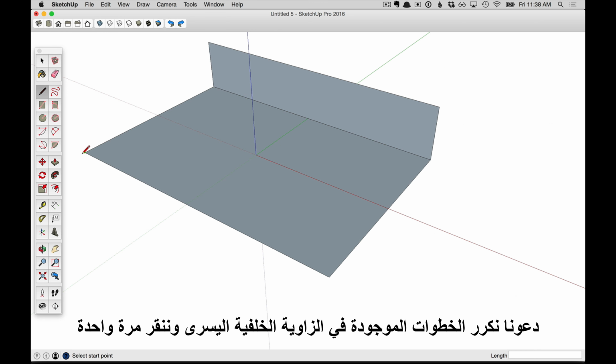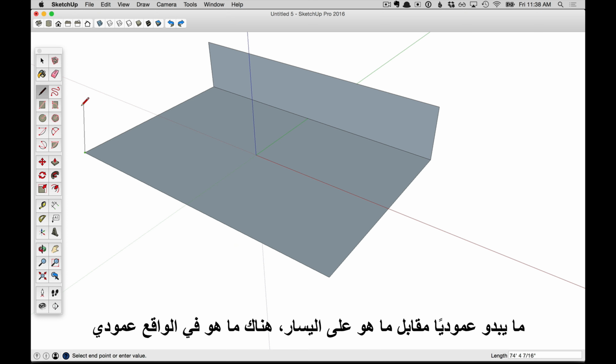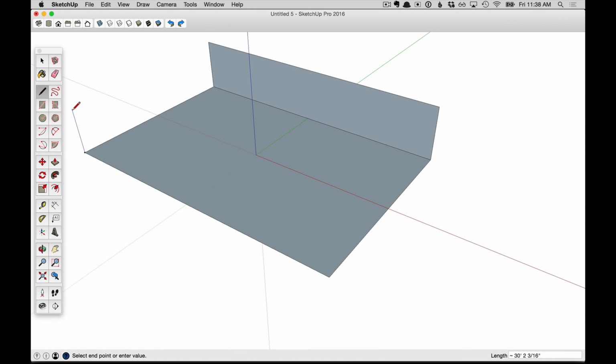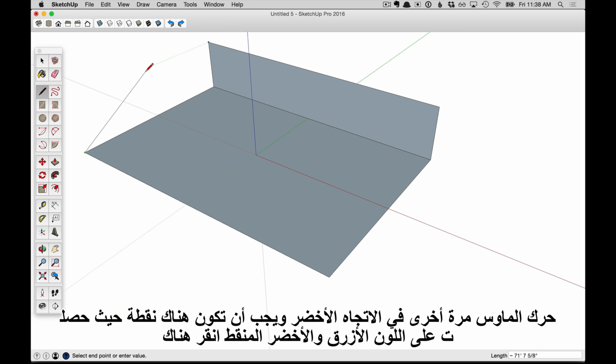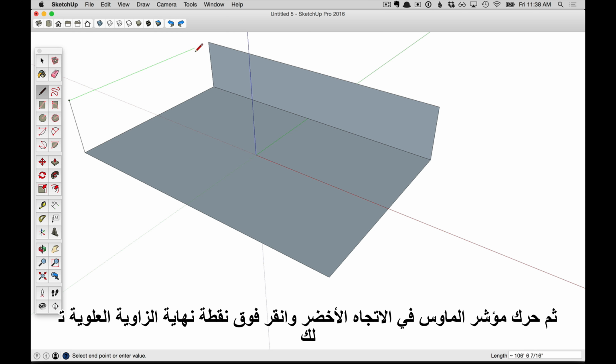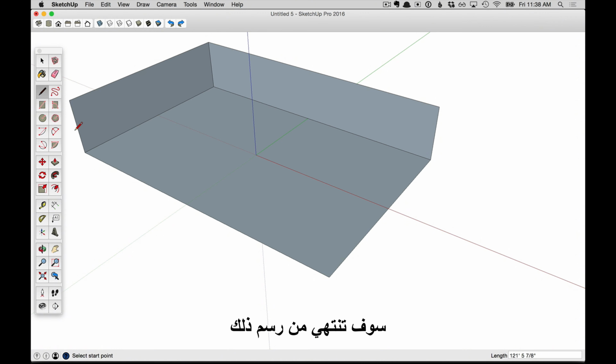Let's repeat the steps over on the left back corner endpoint. Click once, move your mouse up in the blue. See the difference if I try vertical, what looks vertical versus way over to the left, there's what's actually vertical. Now I need to hover over an endpoint to know how high to draw this. So hover over that top back corner endpoint. Move your mouse back in the green direction. And there should be a point where you've got blue and dotted green. Click there. Then move your mouse across in the green direction and click at that top corner endpoint. You'll finish drawing that side in.